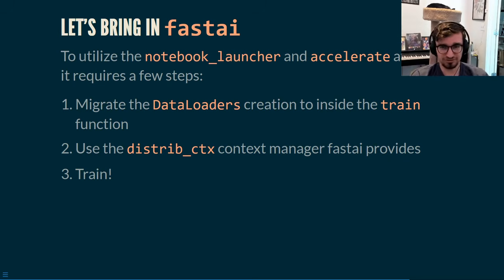Now, it requires a few steps to change your code to use the notebook launcher. This is what I wasn't sure if we had to talk about a second ago. To use the notebook launcher with FastAI specifically, you need to migrate the data loader's creation inside of a training function that we're going to pass to this. And you need to use a new context manager called the distributed context. This already existed, but the existing implementation did not let you use the notebook launcher.